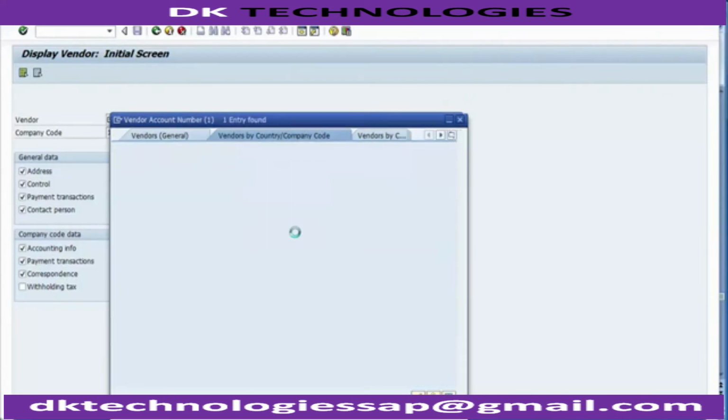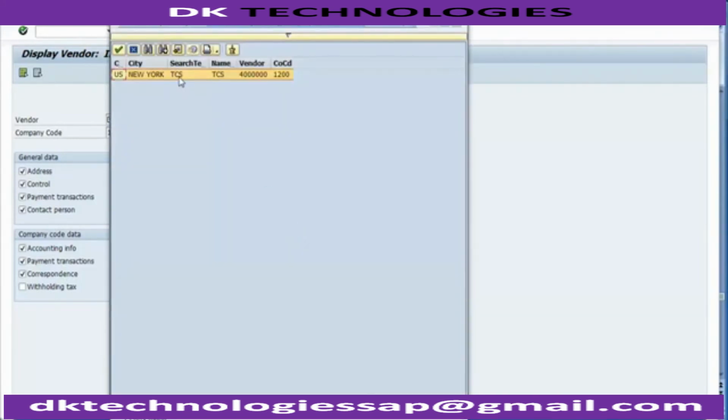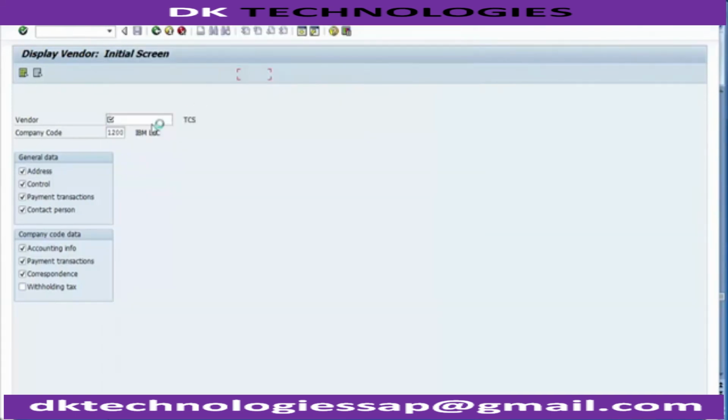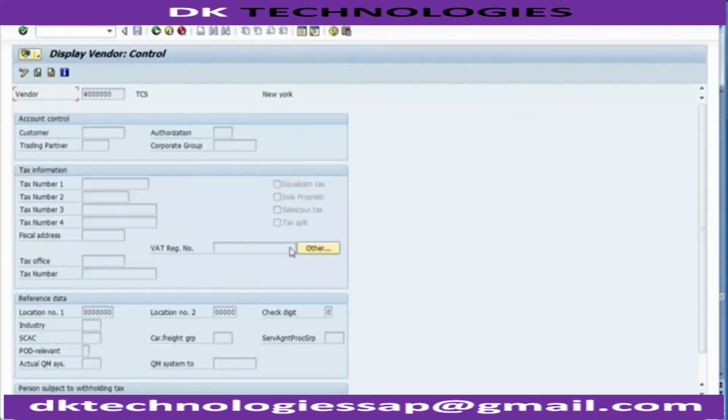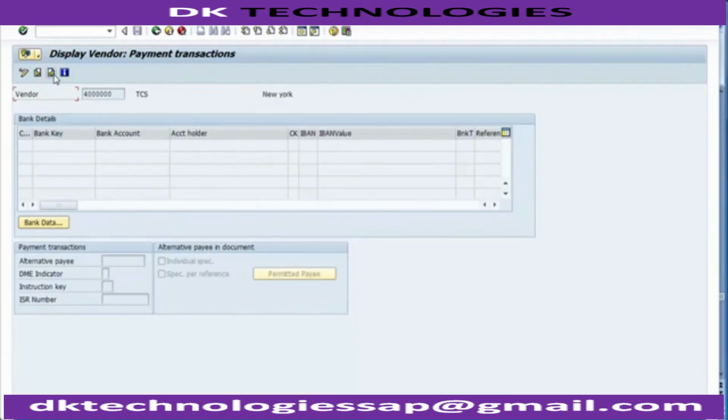and a number of vendors will come up if there are many. So in this company code we have just created the first vendor, it is this. Otherwise there could be a number of vendors. So double click on this, the vendor is selected, then you can select which part you want to check, and then press enter on the keyboard. Now you can see this is the display part. Moving to the next screen, these all will be in display mode. You cannot make any changes to them, you can just have a look at them, that's it.